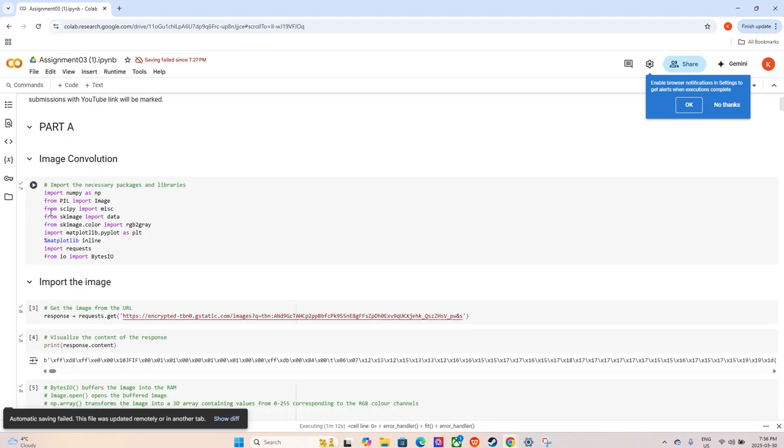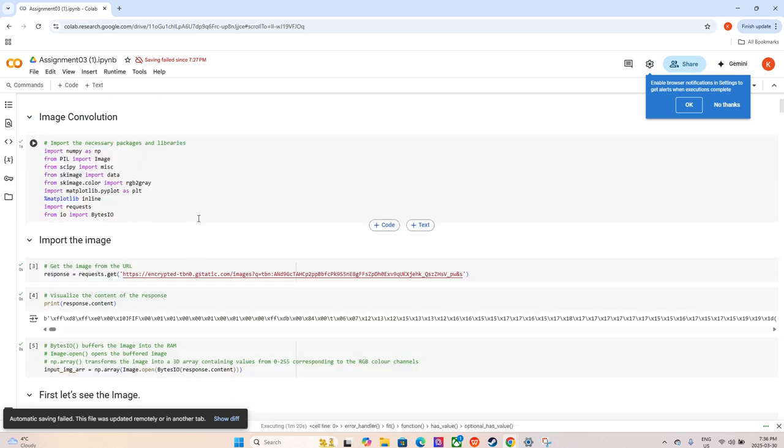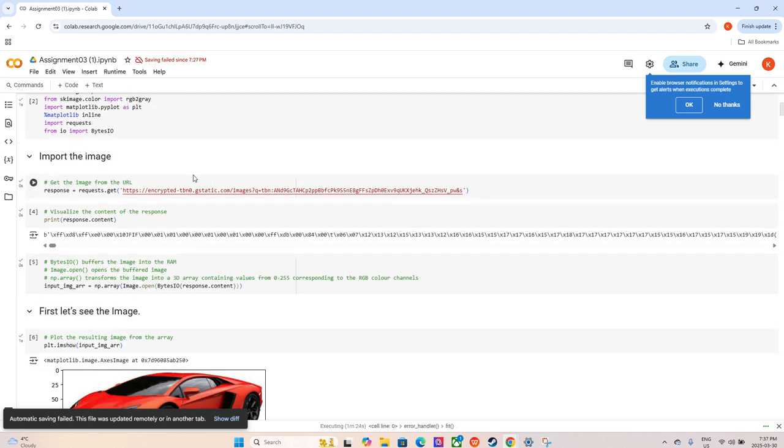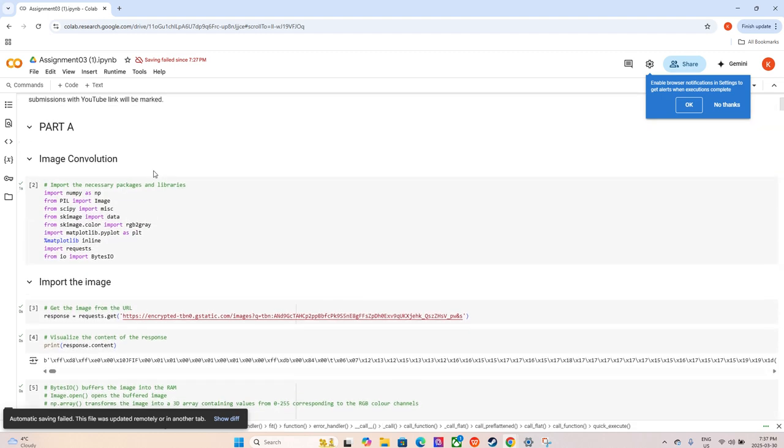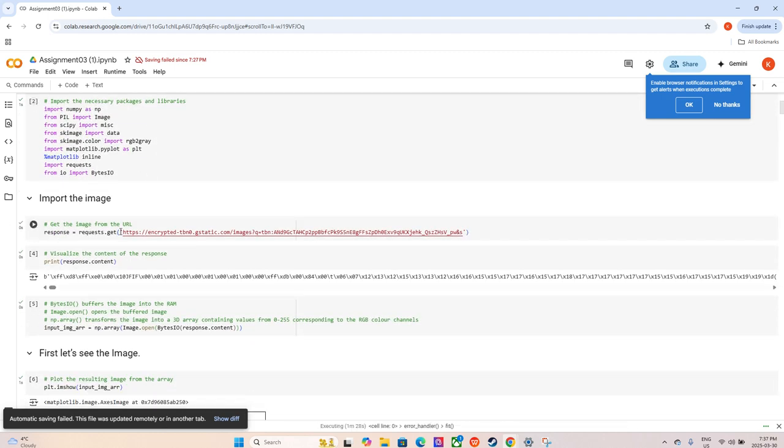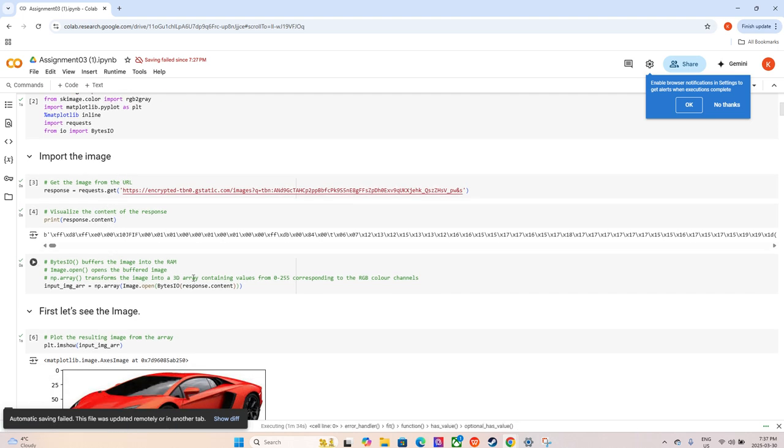Let's get started. So I import the necessary libraries and packages first, including numpy, matplotlib, PIL, and scipy. This helps us with image processing and visualization. Also, get the image from the URL. We fetch an image from the URL using the requests library and convert it into an array using PIL. This allows us to process the image.